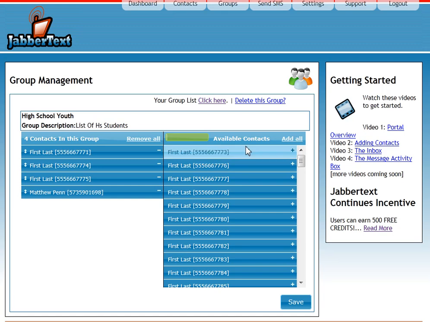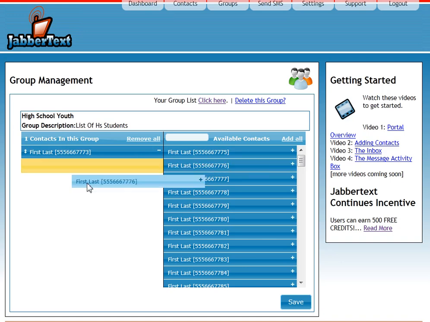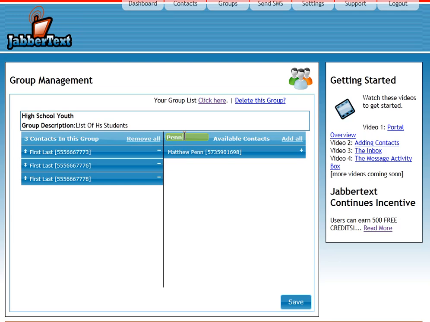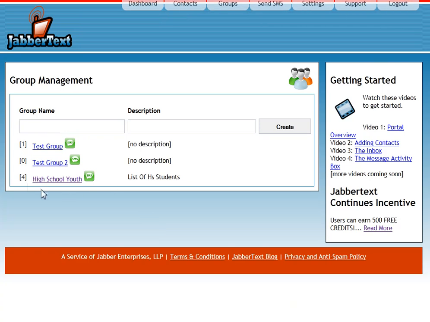Now there's also a couple different functions here. There's a remove all. This will automatically pull everybody out of your group. And then over here there's an add all. If you just want to instantly add everybody over, you can click that. Let me get a few more people back into this group. And then I'll click save, and I should have 4 people in this group on this next screen. You'll see here that this number has populated to 4 for my high school youth group.